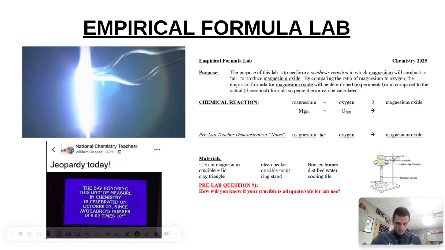But what we'll be doing in this lab is taking magnesium metal, which is a silvery, shiny piece of metal that you've all hopefully seen in my class before. But we're going to be reacting that with oxygen to make a completely new compound. And you'll be figuring out the formula of that compound.